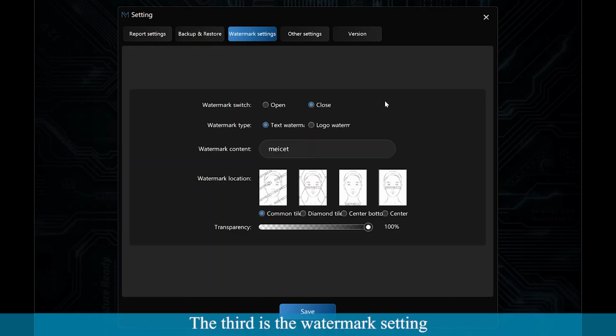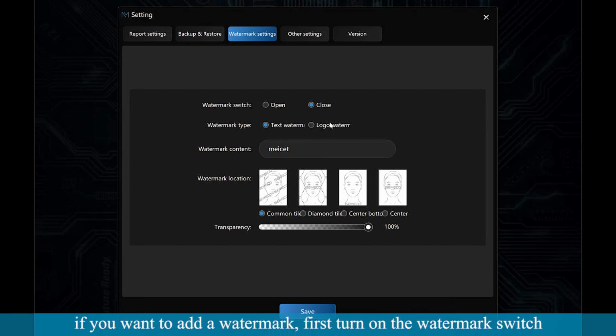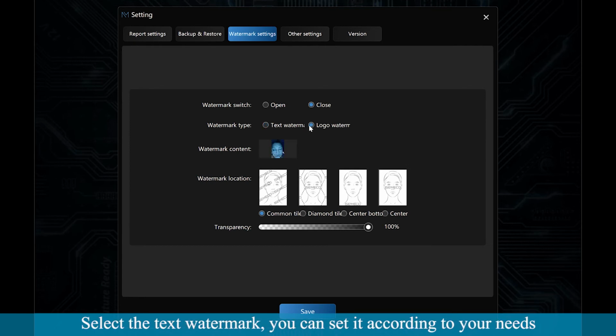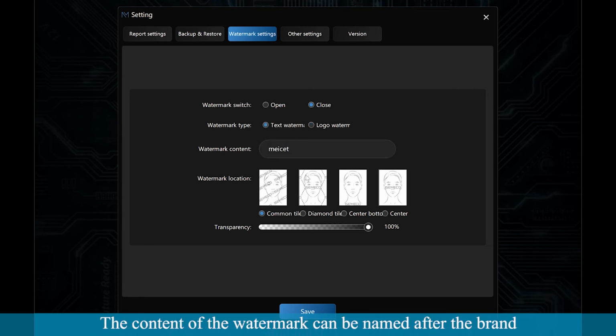The third is the watermark setting. First of all, there will be a watermark switch. When exporting a picture, if you want to add a watermark, first turn on the watermark switch. The watermark type can be a text watermark or a logo watermark. If you choose the time watermark, it is the time of today. If you select the text watermark, you can set it according to your needs. The content of the watermark can be named after the brand, store name, or specified content. If you don't want to show the watermark, just turn off the watermark switch. The following is the location of the watermark: tiled, in the bottom center, or at the center. There are 3 modes to choose from. Save after the selection is complete.